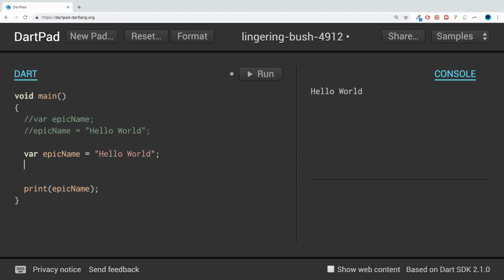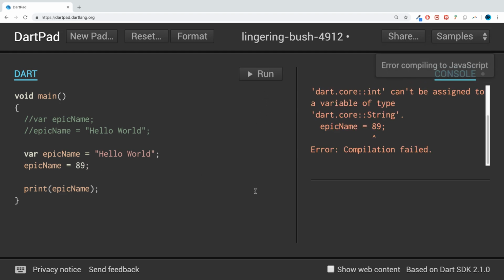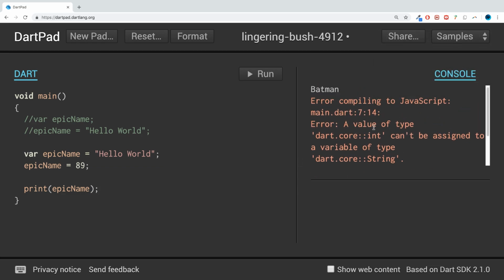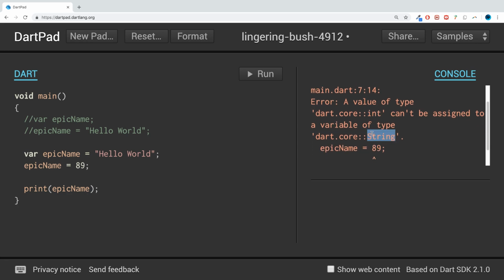What do you think would happen if I do epic name equals, and I assign it the value Batman? What do you think would be printed out? Batman. Because before this print line is actually triggered, the epic name variable is overwritten. What happens if I try and assign a number, like 89? We get an error. It basically says value of type int can't be assigned to variable of type string.